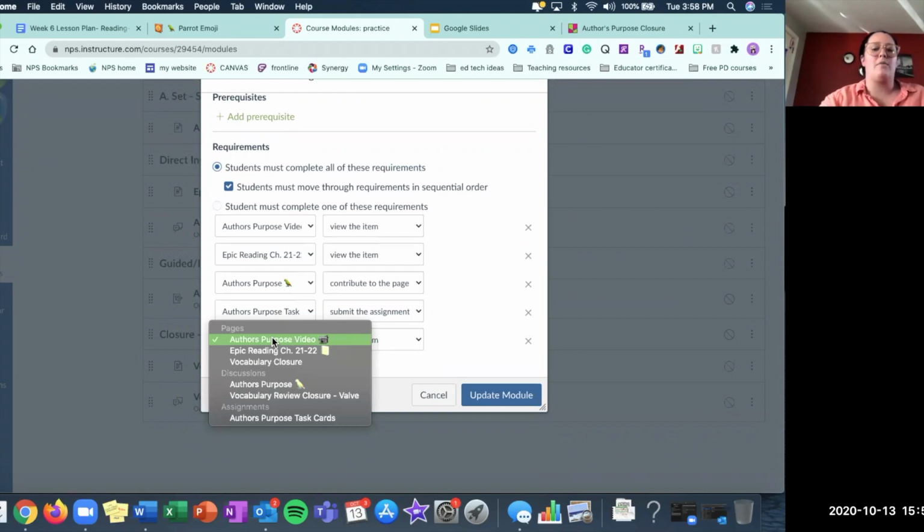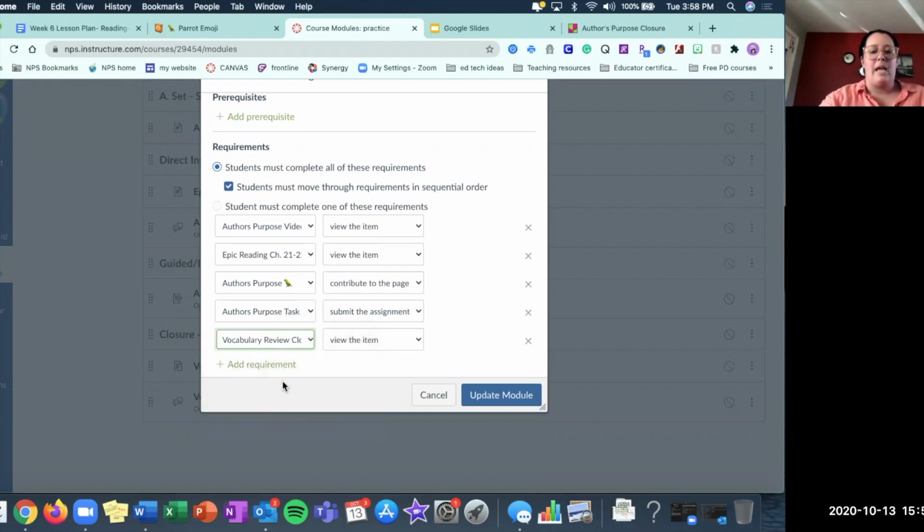Now we're going to move on and have the closure. I'm going to do the discussion and not the page, because remember, the page is the Padlet. So we're going to do the discussion. And now we're going to update the module. This is a way for you to control in what order the kids are doing the module: what they need to do first, what they need to do next, and what they need to do last.